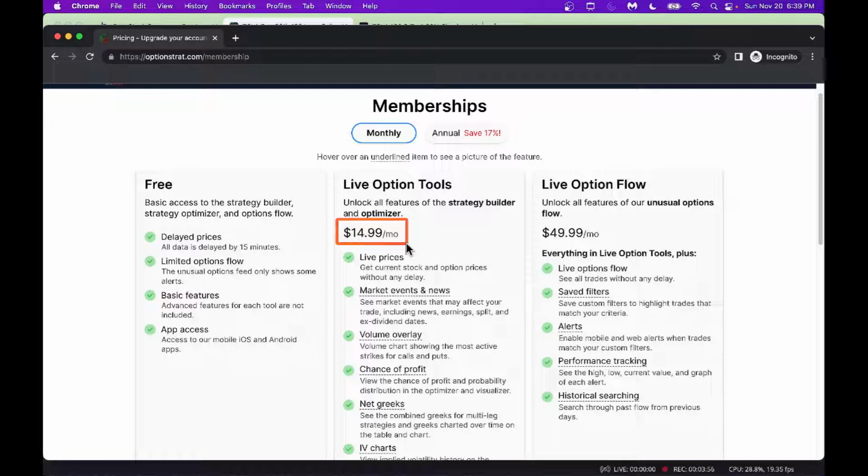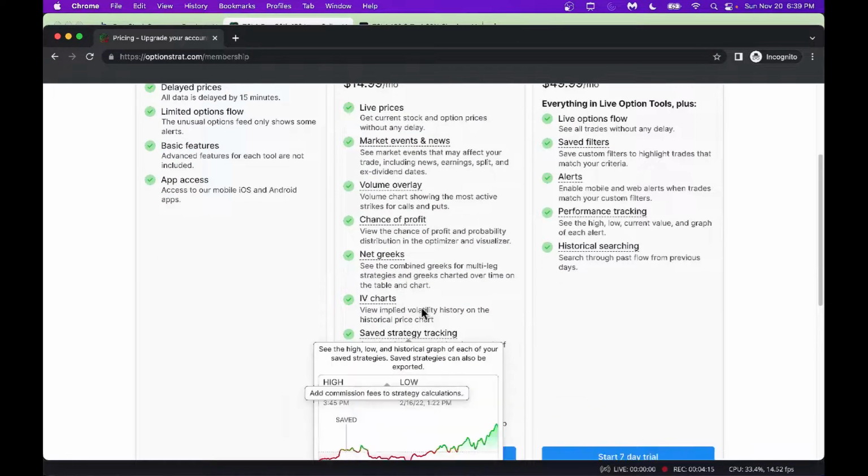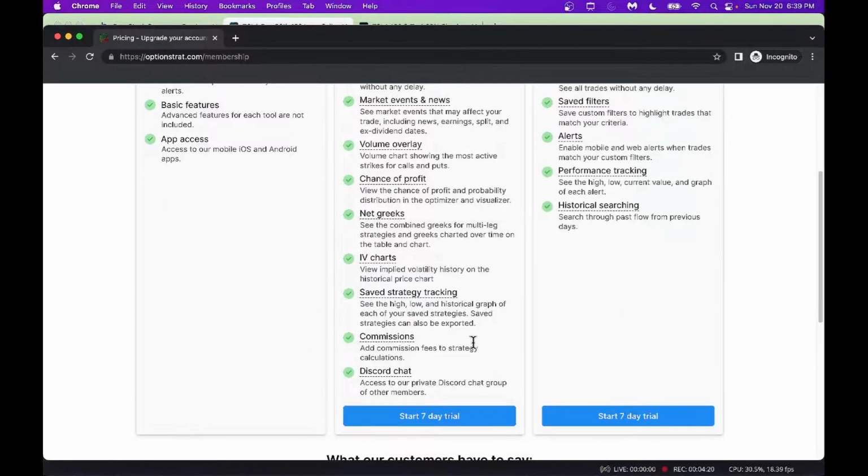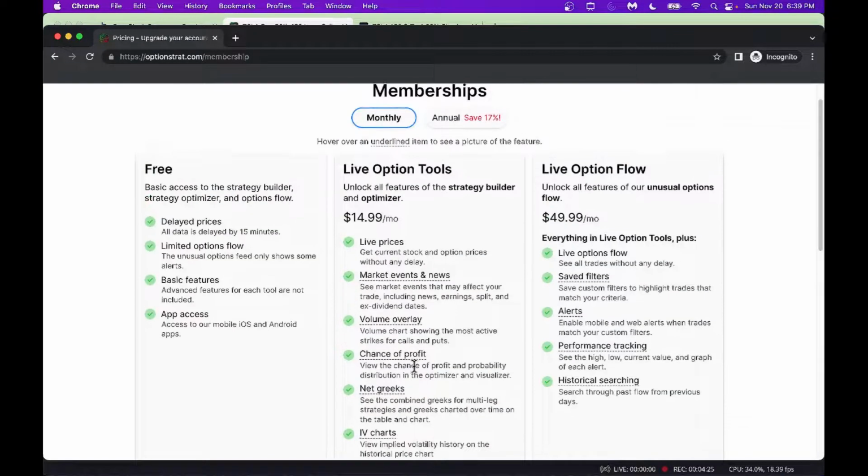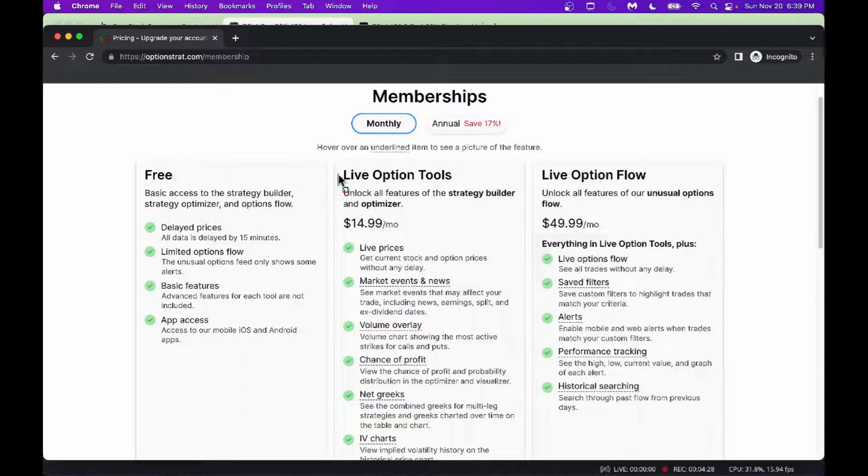Like you can look at this live price, and you can look at market events and news, volume overlay that I showed you, chance of profit. This is one great thing. You can see build your strategies, be it iron condor or butterfly, and look at the chance of profit. You can look at the net Greeks, IV chart, which is implied volatility, as many of you know, and you can save the strategy. And you also have access to the Discord bot. So that's $14.99. If you want to look at some of the things, I recommend this one.